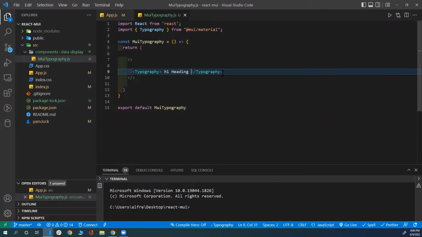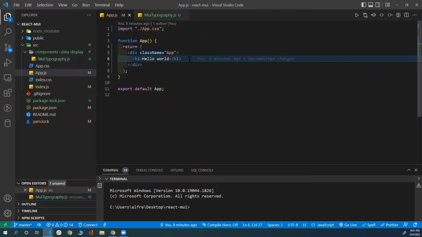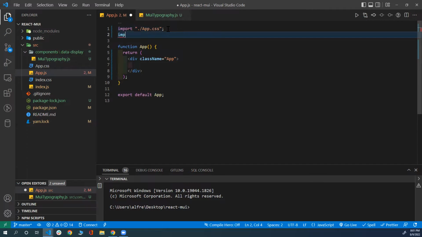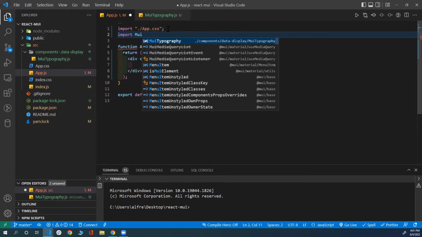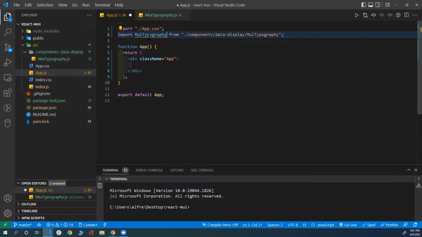Save it. So now we have a typography. Between the opening and the closing tag, we have H1 heading. I will go and load this component in my app.js by simply removing this H1 and importing my component. I need to import it. So it's going to be imported from, or I can put the name of the function, MUI typography, and you will see that Visual Studio Code will help me to import it from the correct directory. Click on it, and it will be imported.